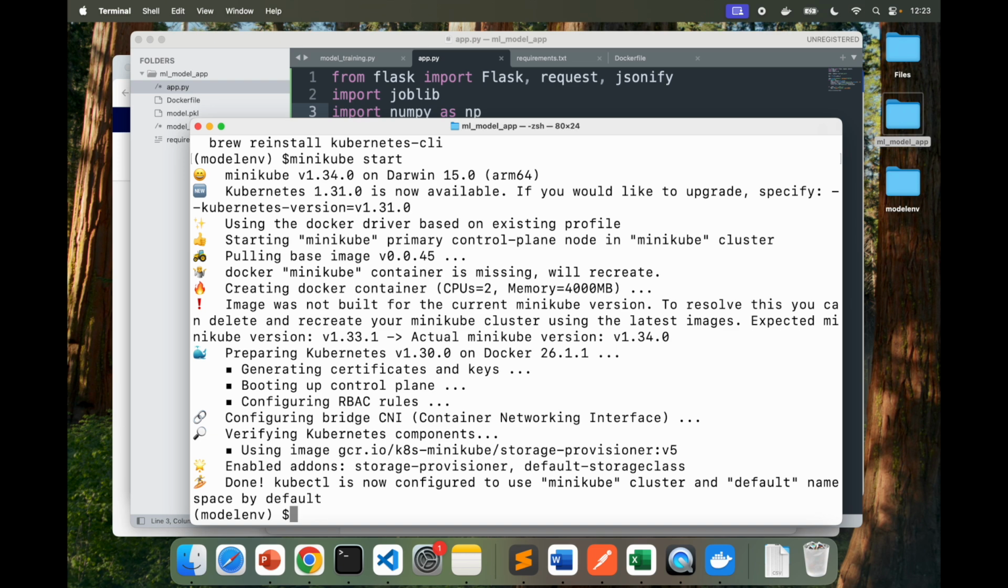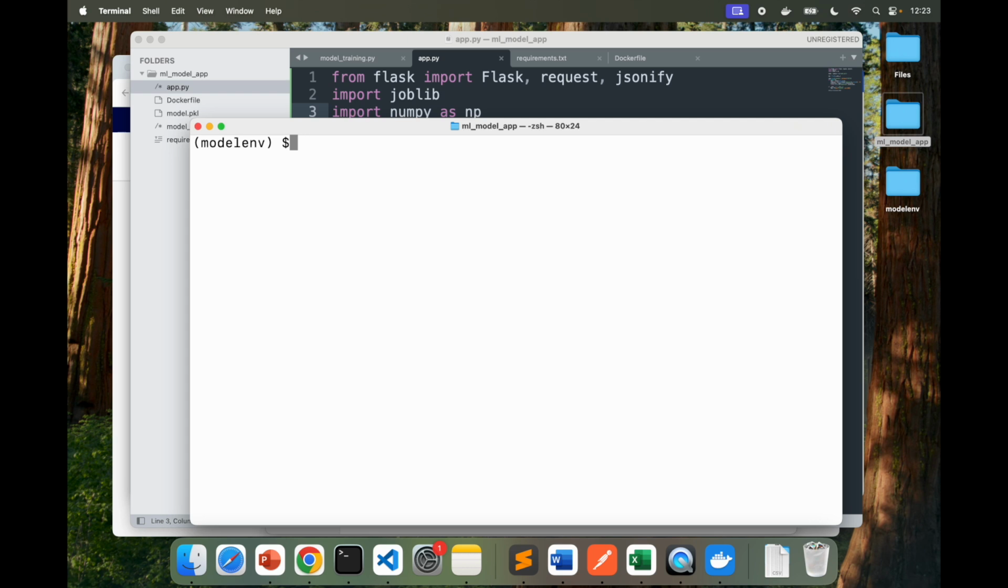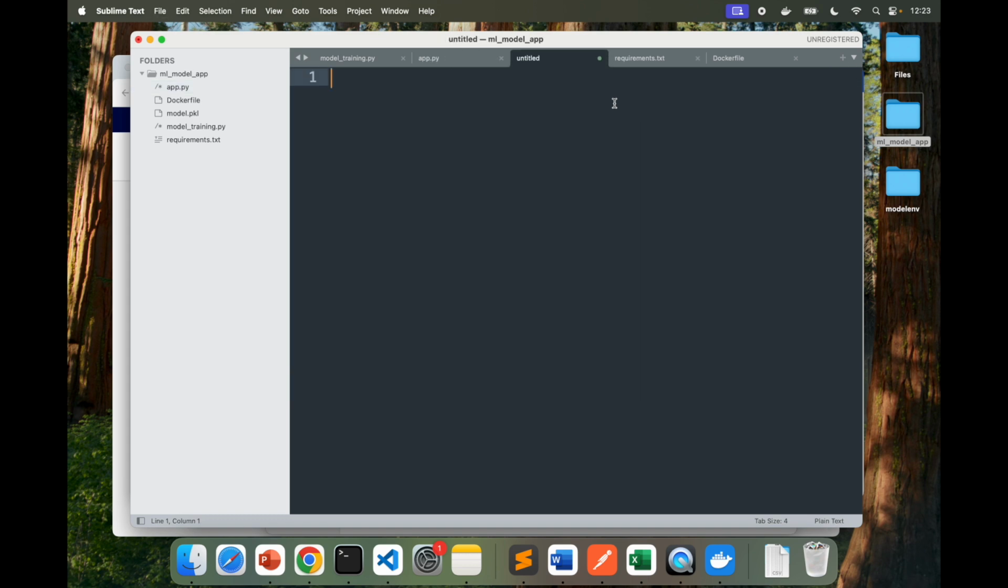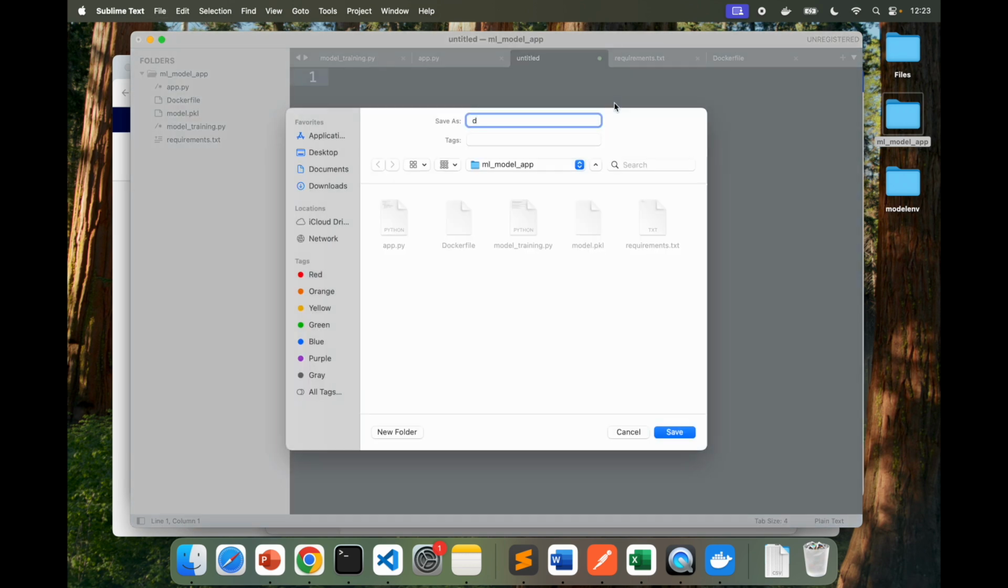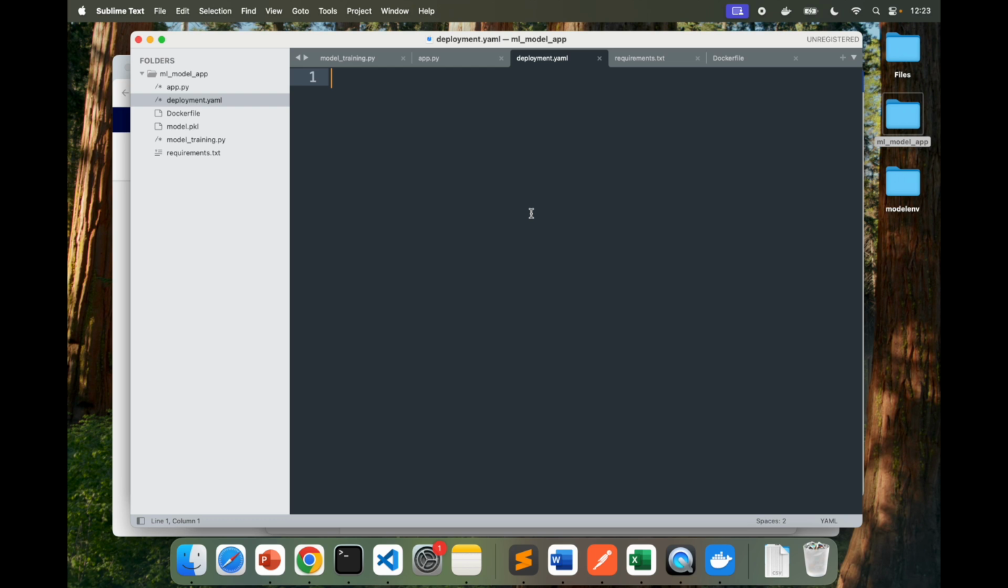Now the next step is to create Kubernetes deployment and service files. So I am going to clear this out, and I'm going to create first the deployment YAML file. For that, I'm going to go back here to the same folder and create this deployment.yaml file. In this particular file, first I will have to specify the API version that I'm using. API version specifies which version of the Kubernetes API you're using to create the resource.